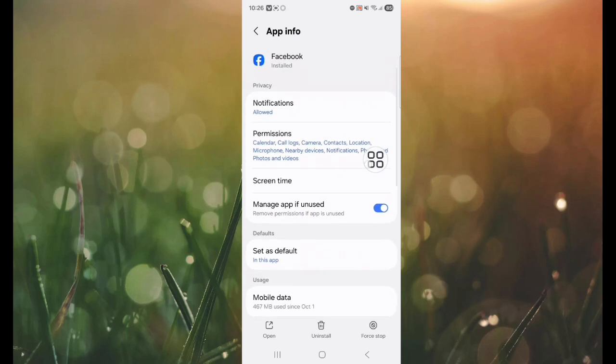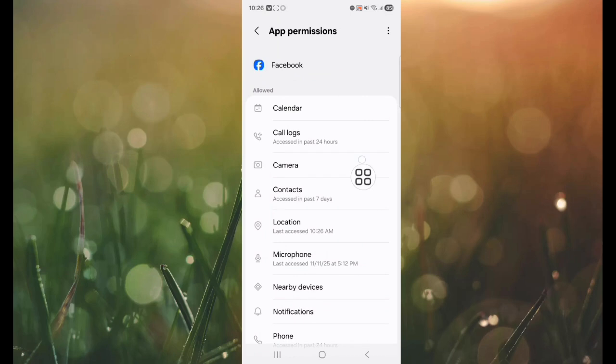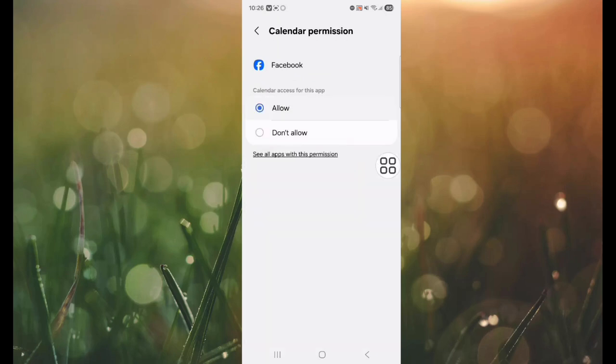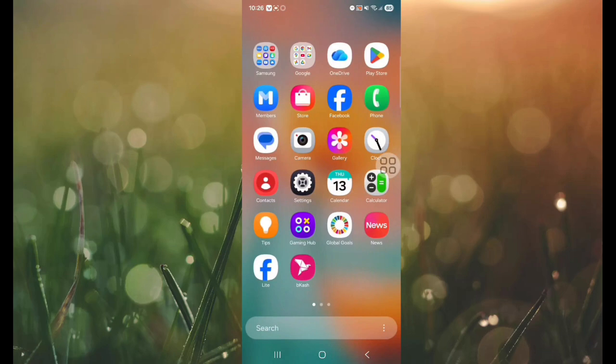Now go back. Tap on permission. Tap on allow all permission. Now go back to your home screen.